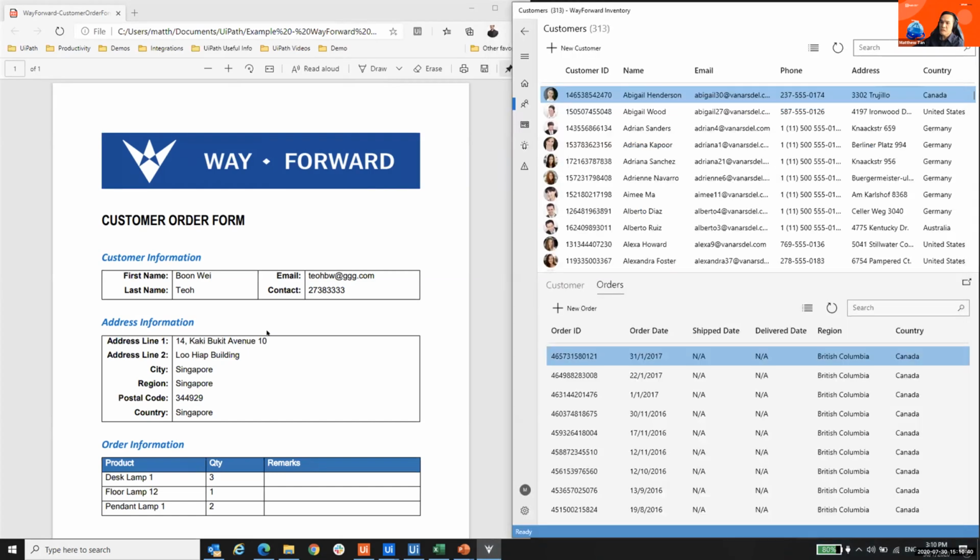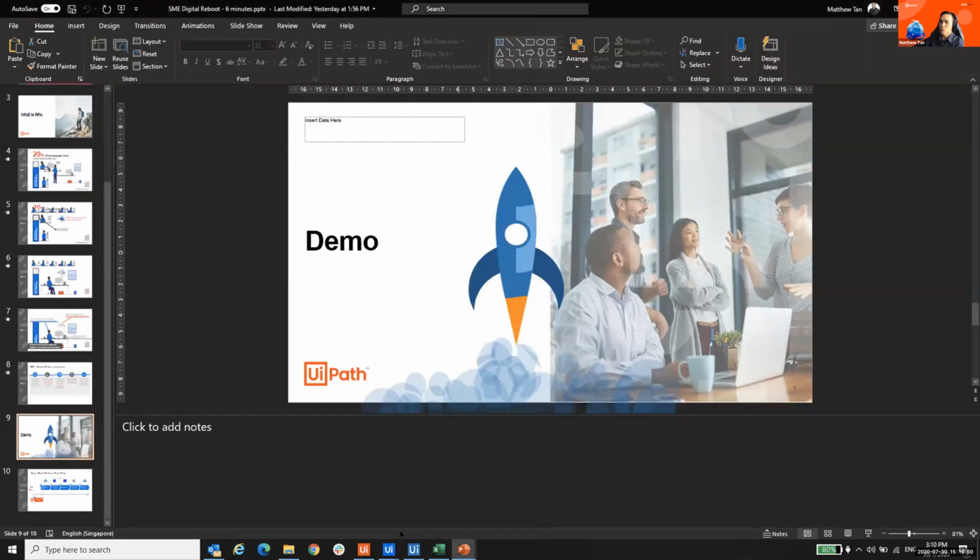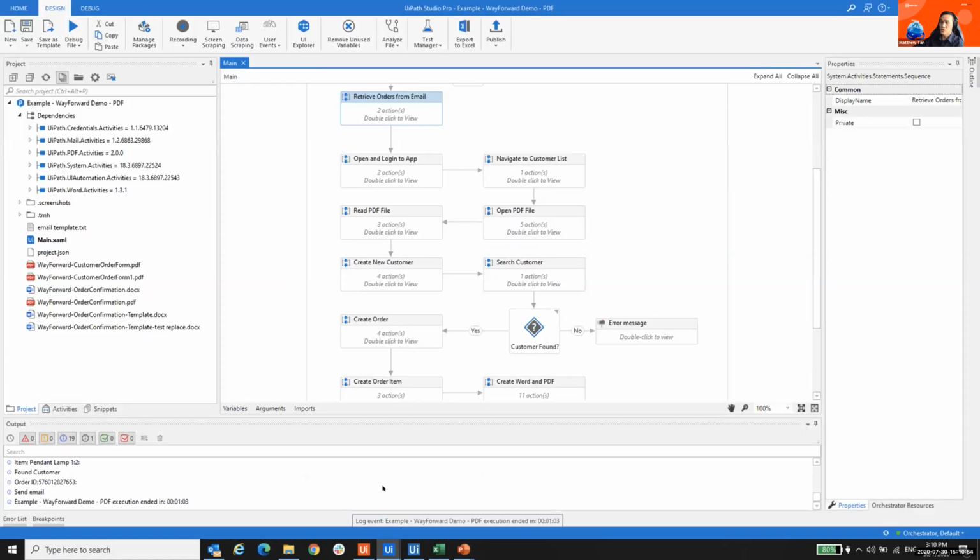So let's say this would typically take maybe 5 minutes for me to complete, entering the new customer records as well as entering the customer's order. But it takes a robot much shorter time to accomplish the same process.